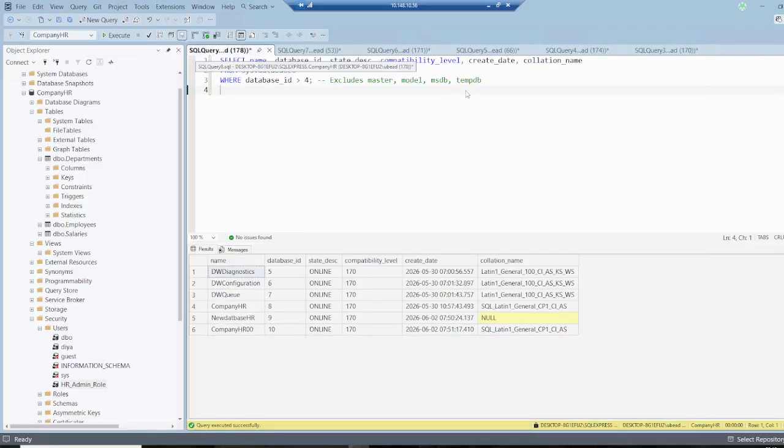So now you see it here. You have select name, database ID, state, description. Then you have compatibility level, created date, and collation name. Okay, so this is all the metadata you are looking at.